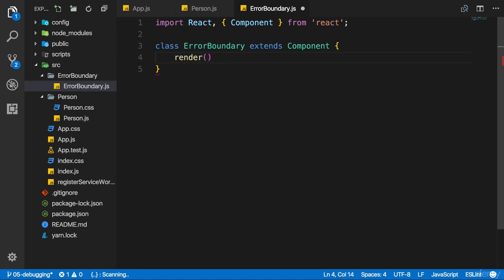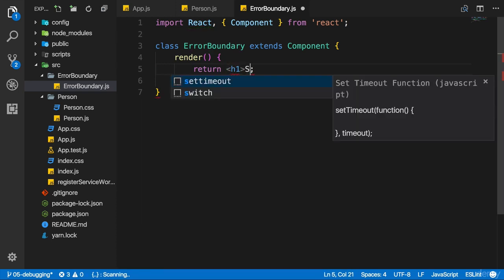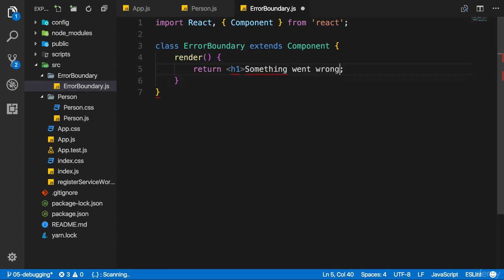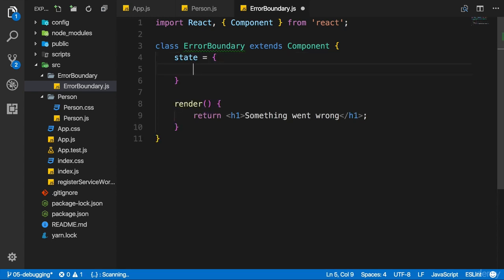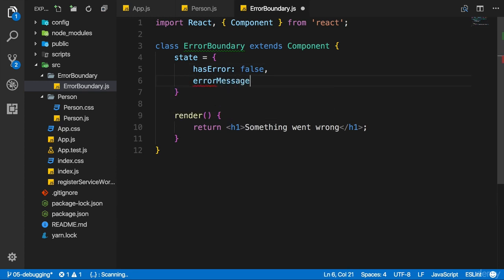In there, I want to render something, and I will return something. I will simply return an h1 tag where I say "Something went wrong." I only want to return this if we got an error though. So I will add state, one of the reasons why we have to use a class here, and set my state to hasError false. I'll also store an error message here, which is an empty string.